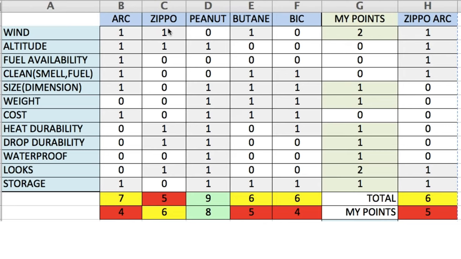Zippo is wind resistant, definitely wind resistant. Altitude, no problem with it because it's using lighter fluid. Fuel availability, I'm going to say no, because you just can't find it in any convenience store. I had to go to a hardware store to get Zippo lighter fluid. Your mileage may vary. Clean, no, it's not clean, there's a smell. It gets on your fingers when you refill it.